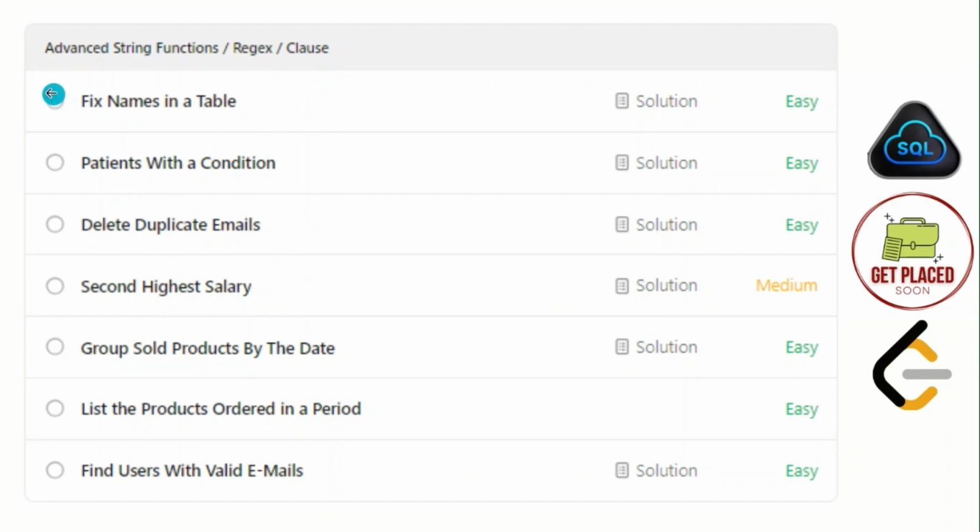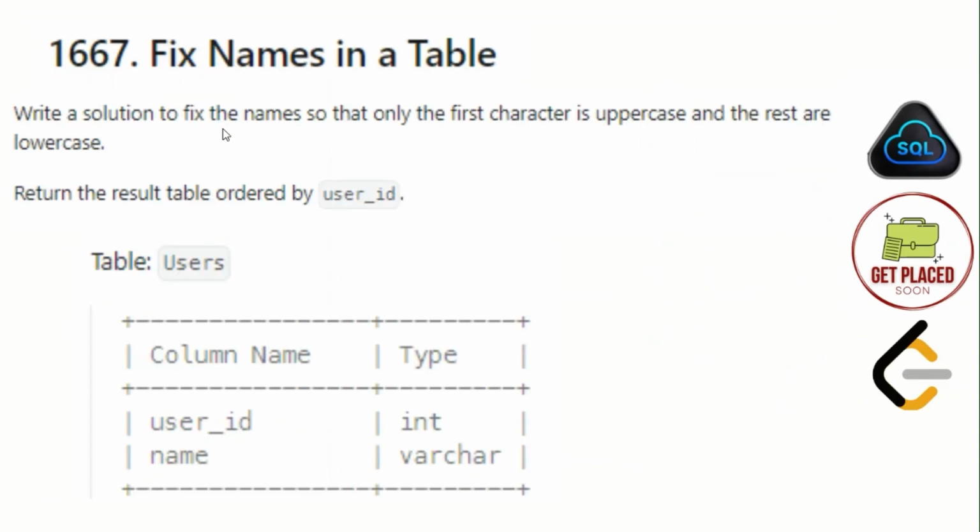Now getting started with the first question that we have, that is fix names in a table. The problem is pretty straightforward. We have only one table, that is the user table. It has 2 columns, one is user ID and user name. Now we are supposed to write a solution to fix the names so that only the first character is uppercase and the rest are lowercase.